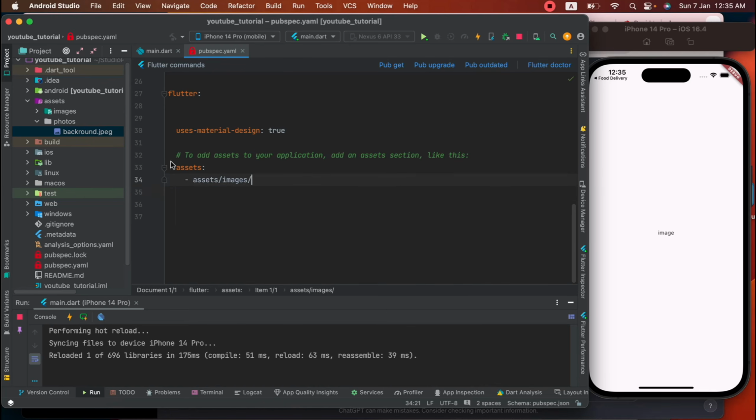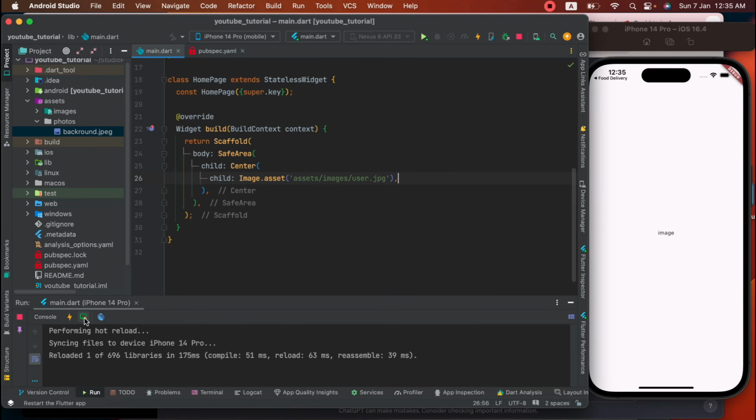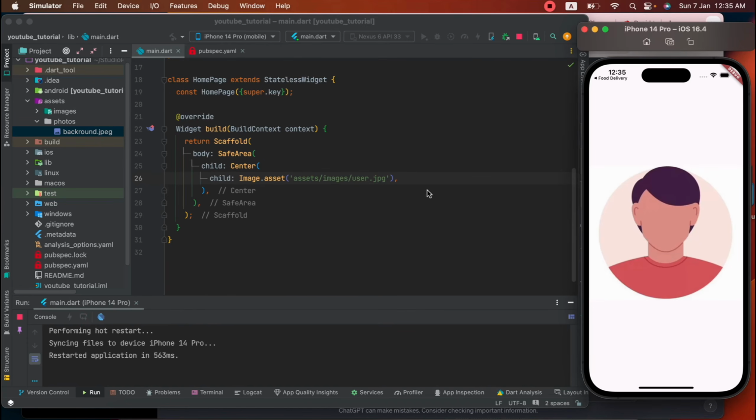Okay. Now I just write like this. Now I just refresh the application. You can see the JPG has come.